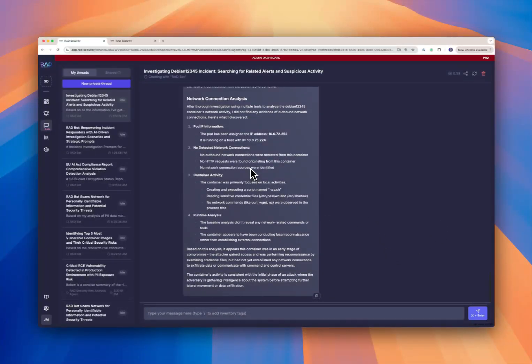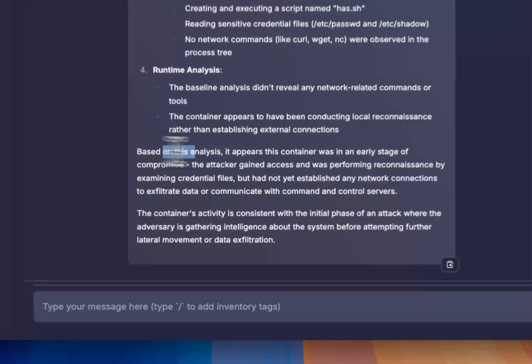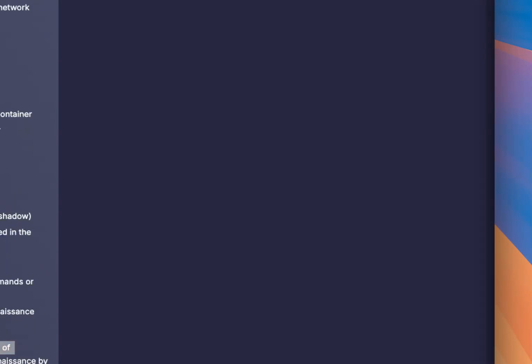Okay, so in this case, we don't have any IP outbound network connections that were discovered. That's okay. And we are pulling in, again, anything IP address related. It says, based on the analysis, the container appears to be at an early stage of compromise, more of the reconnaissance phase.